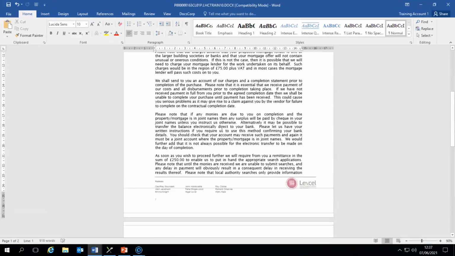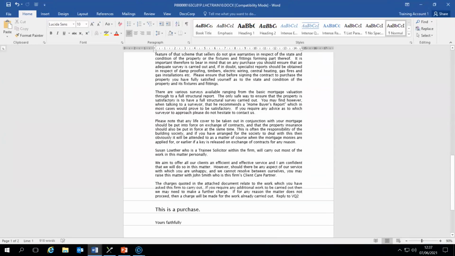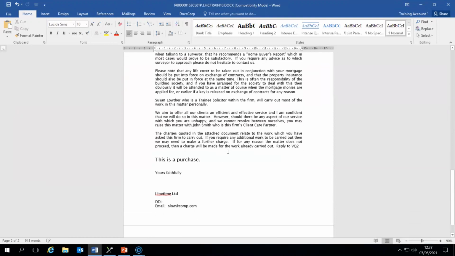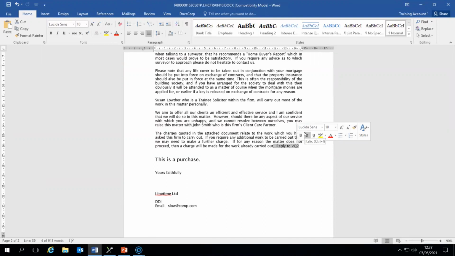If I scroll down to the bottom where we added those bits and pieces, first of all, you can see that we've got John Smith appearing, which was the partner, so that was the VQ1. And then you can see here the reply to VQ2. So you could have a list of questions. You're not limited to how many VQs you add within the system. But you just need to make sure that when you add your merge code of VQ1, VQ2, you're putting it into the right place.